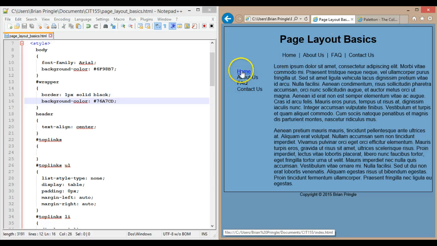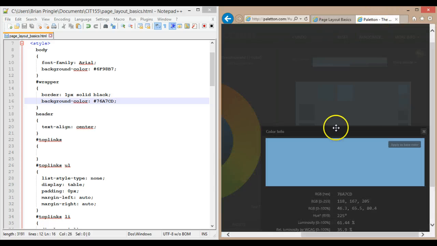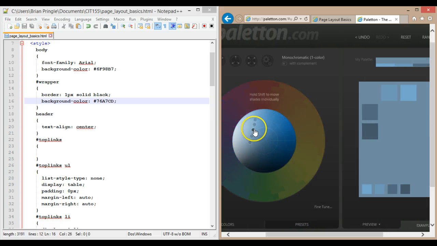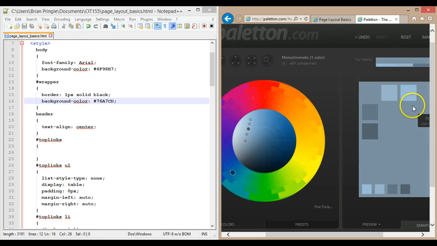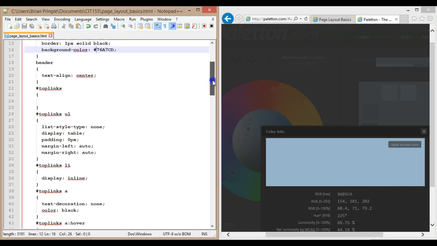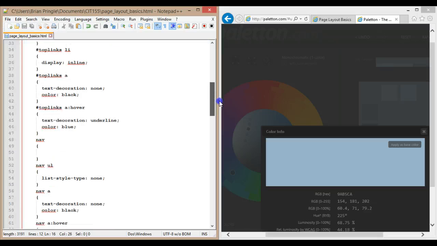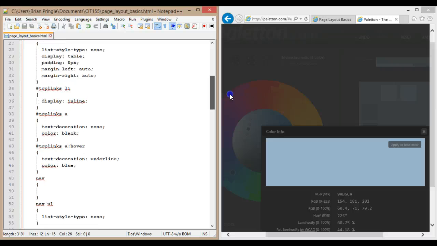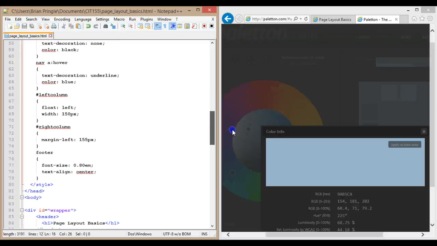Okay, so then I want my links over here to be in an even lighter section. So I'm going to lighten this up just a little bit. And we'll take this grayish color. And that is our left column that I've lost. Here it is.